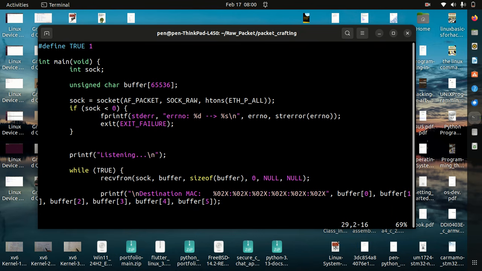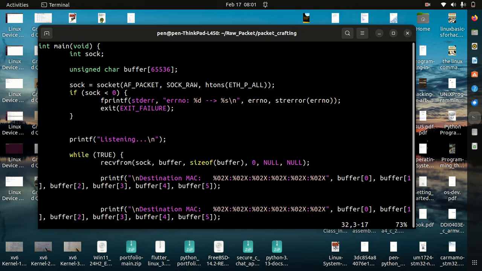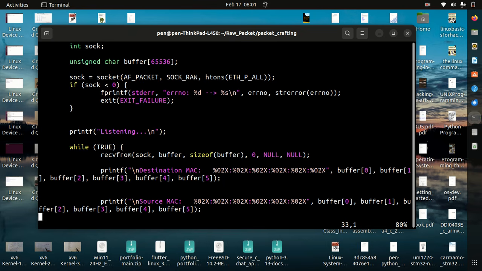I come down here and I press B and I paste, I for insertion. So I'm going to change the destination MAC address here to become source MAC address. Everything is going to look the same, everything here is just the same.